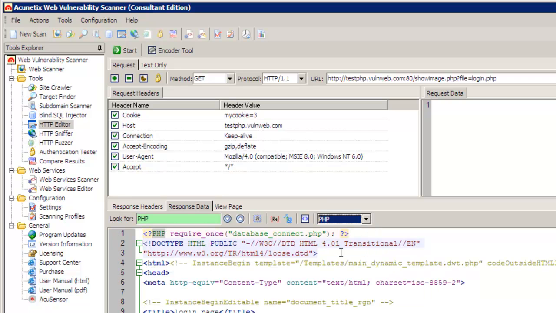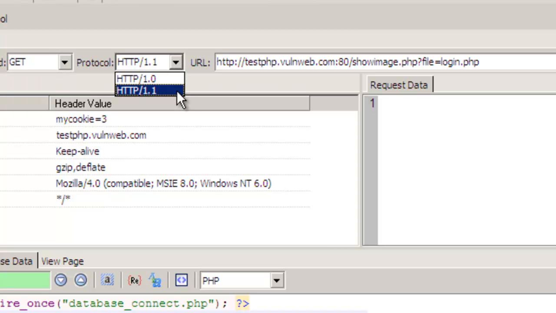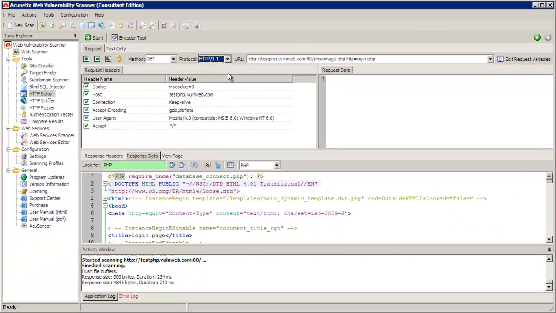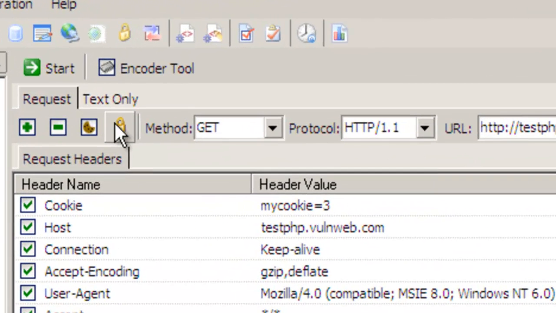The HTTP editor tool is packed with features. I would like to give you a quick tour of the most useful ones. Just like with all HTTP requests, we can set whether to use GET, POST or HEAD. We can set the protocol in a similar way. This time I will choose HTTP 1.1. Here we set the full URL on which we would like to execute the HTTP request. This button will toggle between HTTPS and HTTP, turning encryption on and off.